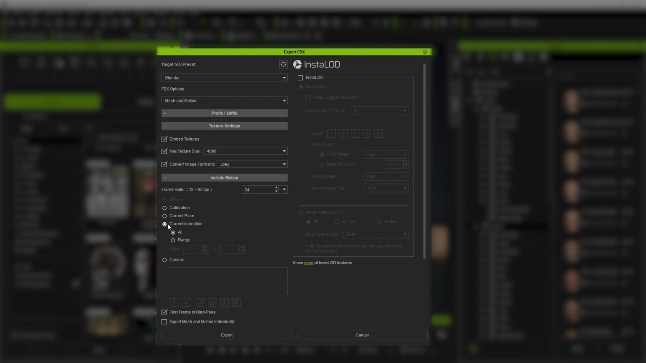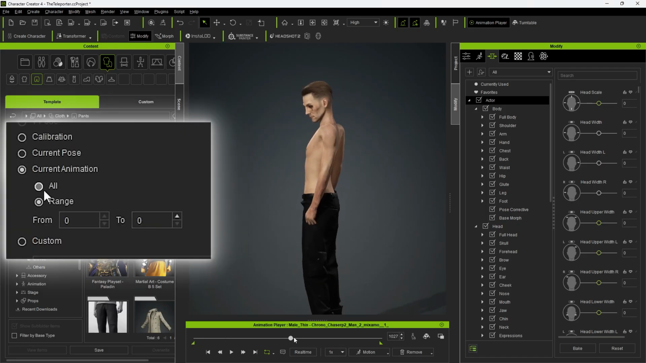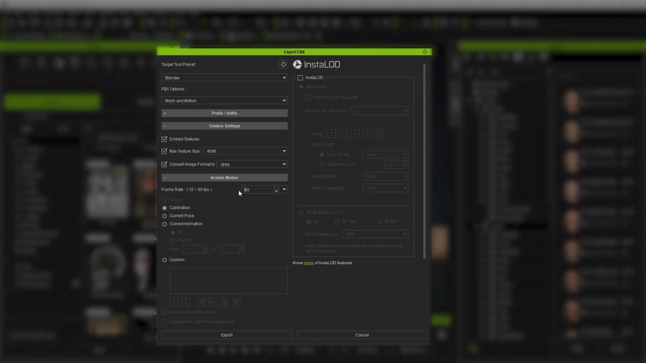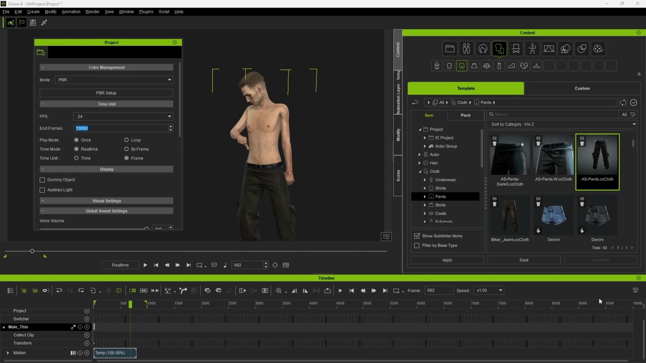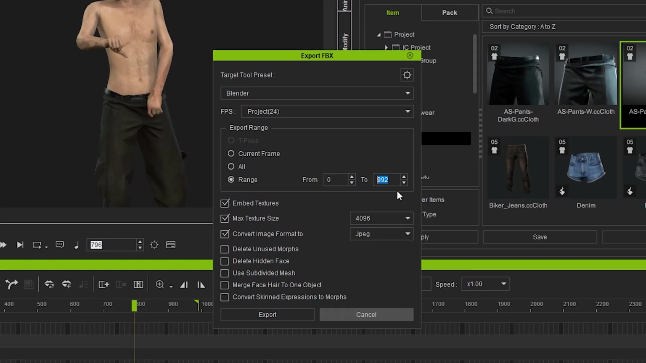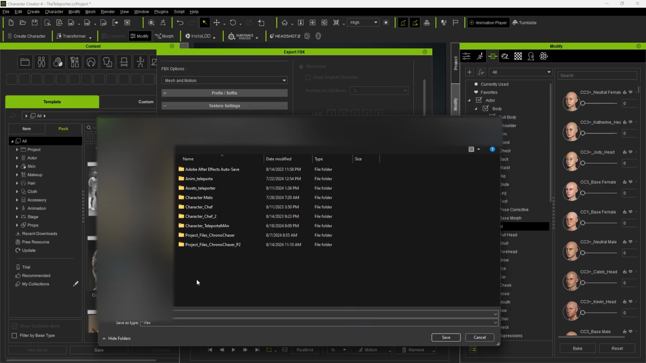Then we can define the animation length. In Character Creator, you can choose All because the project length will be set to how long your animation is. Just remember to define the frame rate while exporting. In iClone, if your project length is set to 10,000 frames and you export with All checked, it's going to take a long time. So in iClone, always set in and out points here.